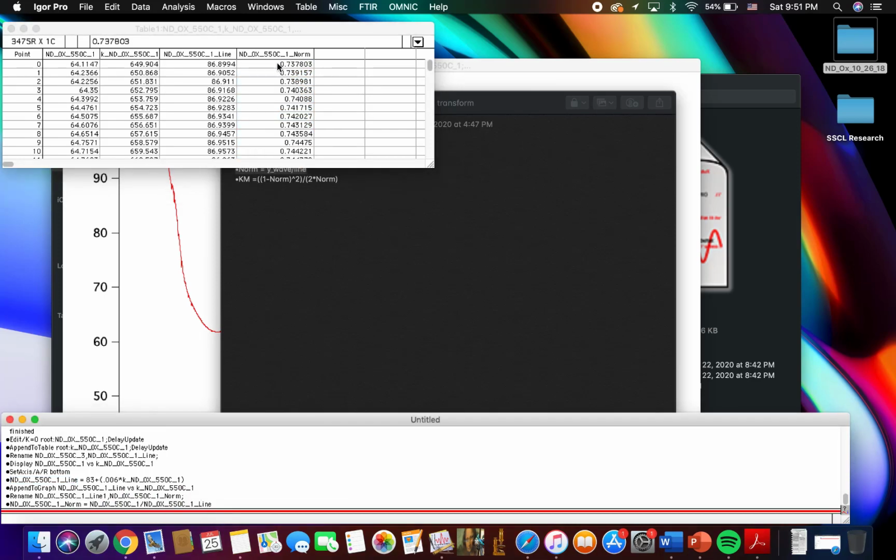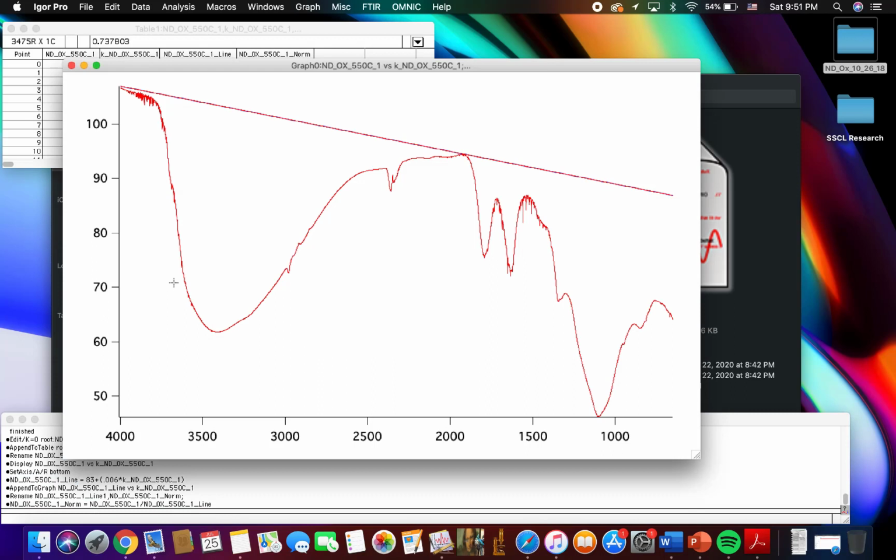So you see it got smaller. We want to double check our work again. So what you can do at this point, and what I like to do, is duplicate this window. The reason I like to do that is because sometimes your KM transform may look a little wonky if you had it connect from the 4000 to 2000.